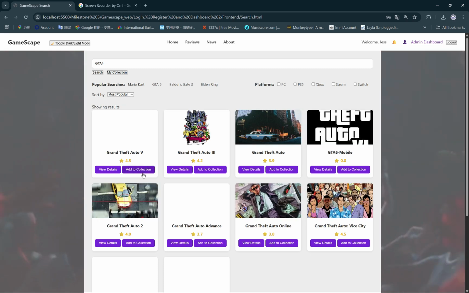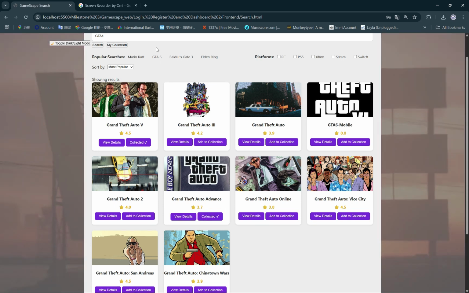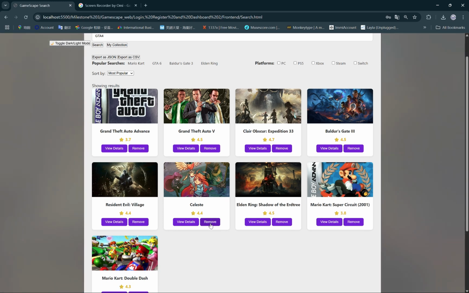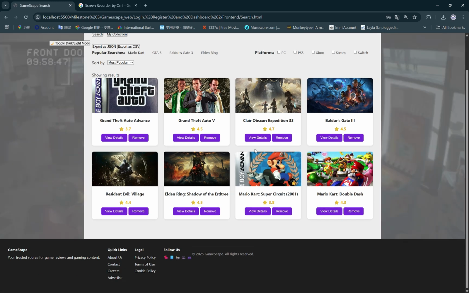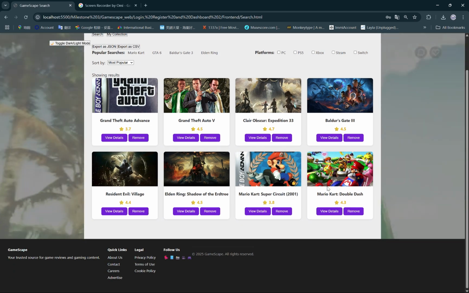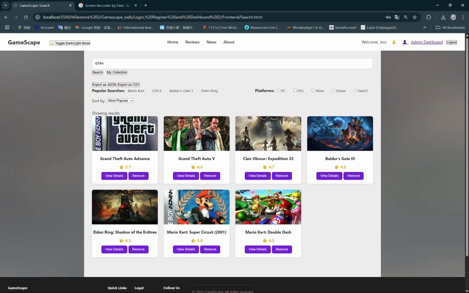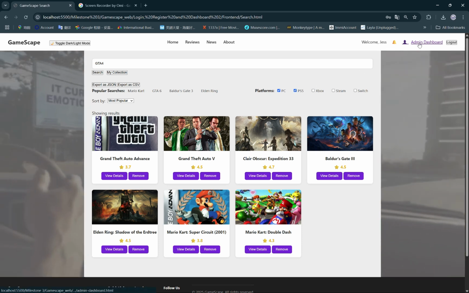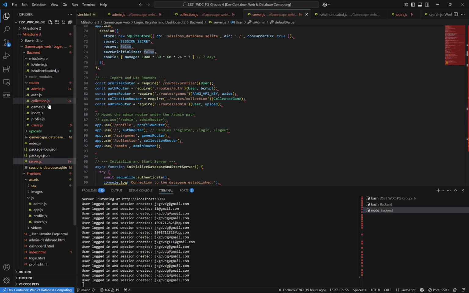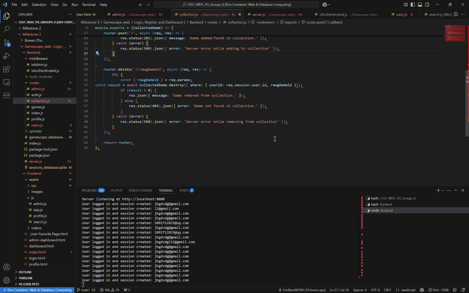I also handle the data synchronization between the external RAWG API and our custom database. When a user decides to save a game, the backend takes key information like the game's title, image, and rating from the API and stores it in our collected games table. This links the public API data directly to the user's personal collection, creating the unique, personalized experience that's essential to our app.